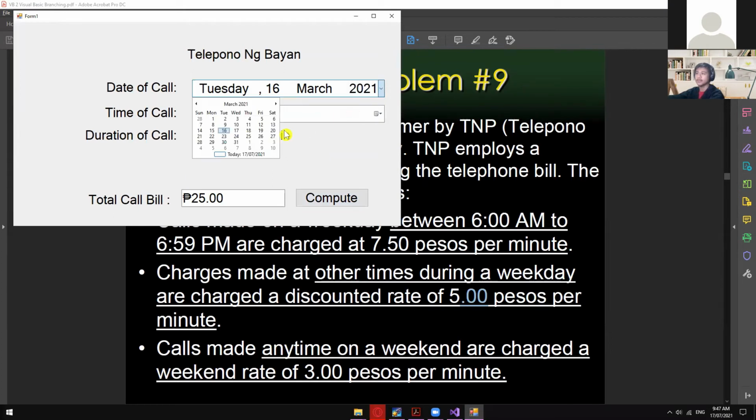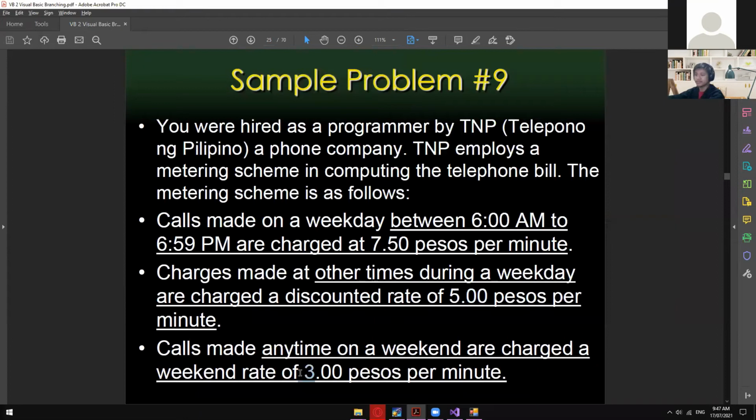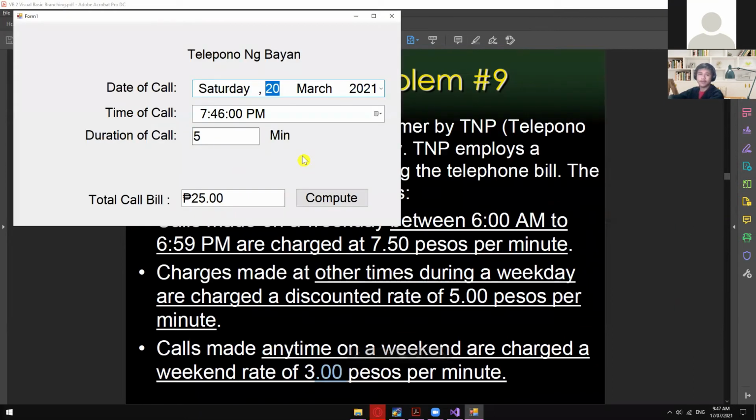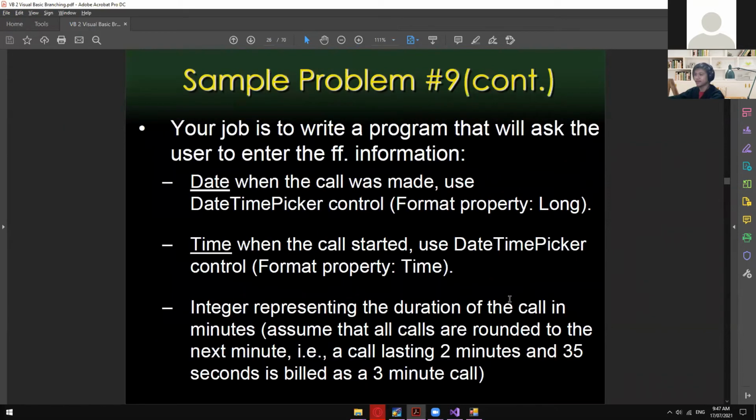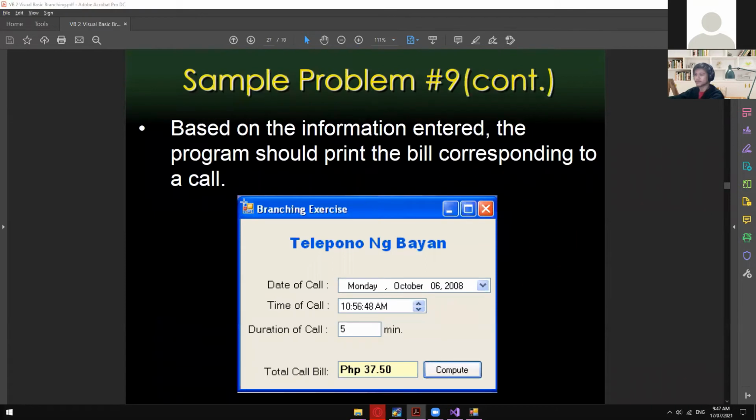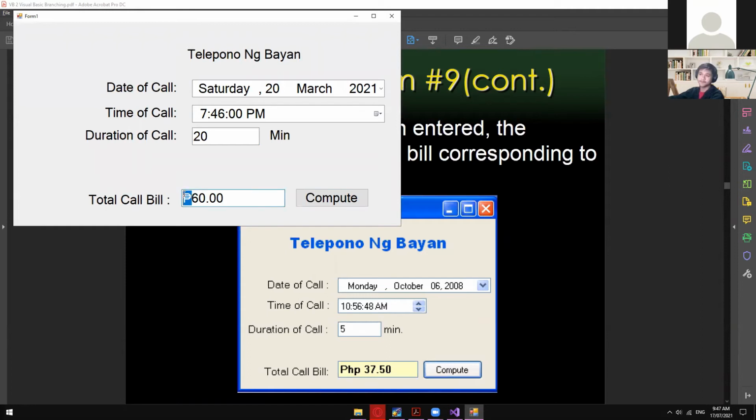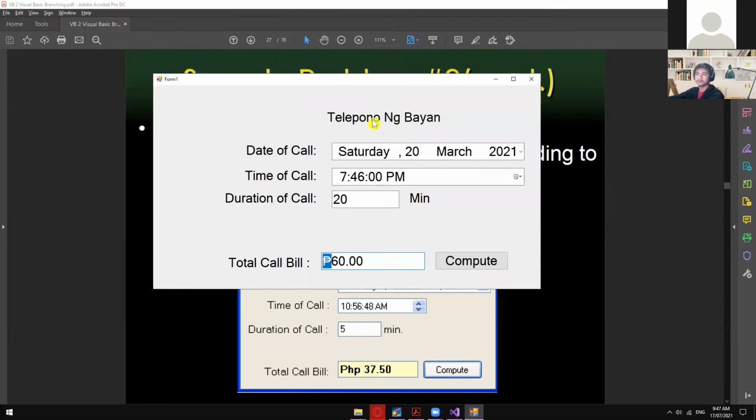So during the weekends, let's say Saturday, March 20, anytime on the weekend, the computation for that one is 3 pesos per minute. So 3 times 5 is 15. Okay, so if it's 20 minutes, then 3 times 20 is 60 pesos. Okay, so again, this PHP right here is now a peso sign.